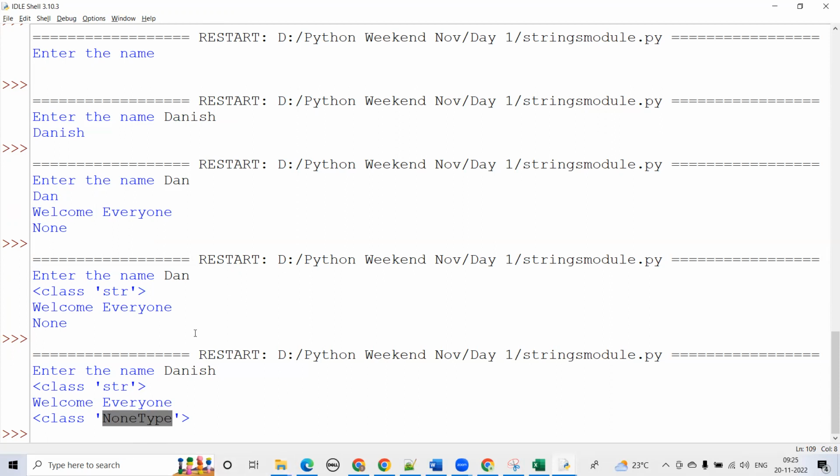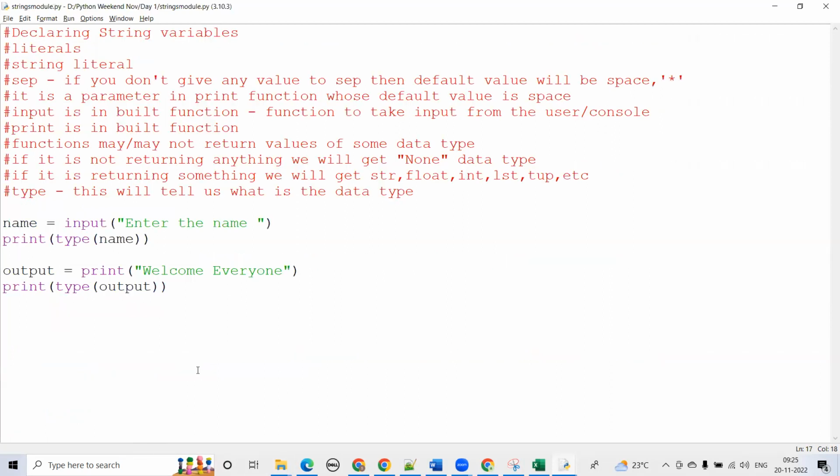So basically, when we are using one variable and assigning it to print, there in that scenario, print won't return any output, because the print function is not returning anything. This is the default behavior in Python, how it is defined in Python.